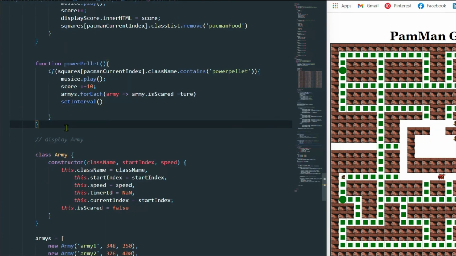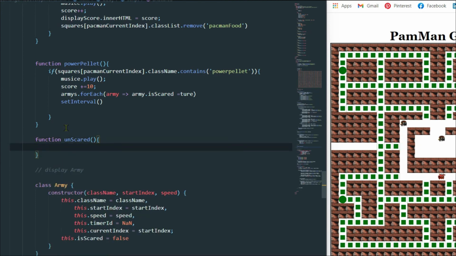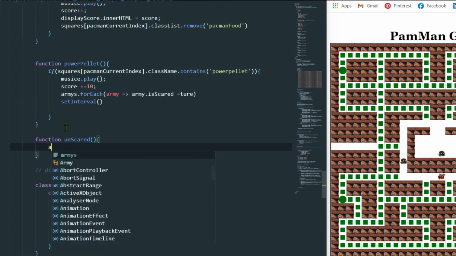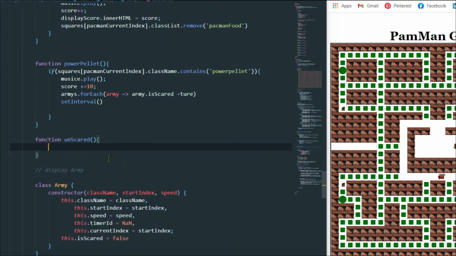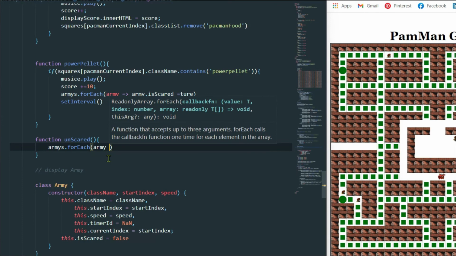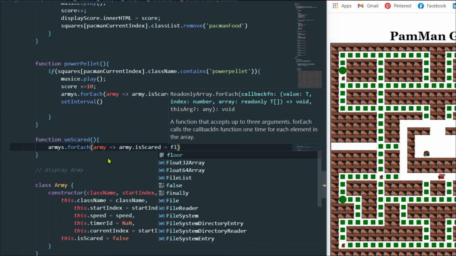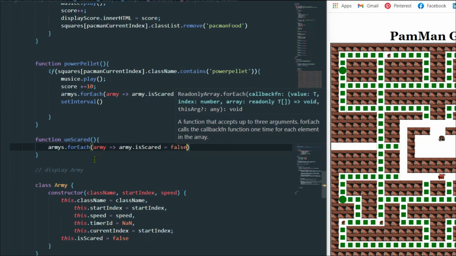I'll run this set timer function. So in set interval I have to pass a function and a timing, how long I want to do. So let's create a function quickly here by the name unscared. So I'll say function unscared, and in this I have to write a function. So what I will do, I will run a function on all the armies. So I will say armies dot for each. I will run a for each method on that, and inside this I'm going to define that individual army. So army, and I would run an arrow function on this, and I would say army dot scared is not scared, then I would say false.